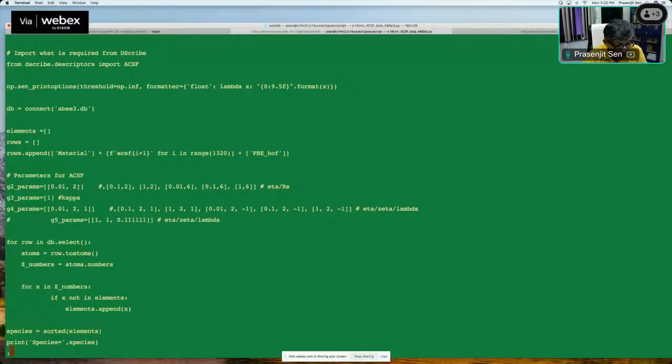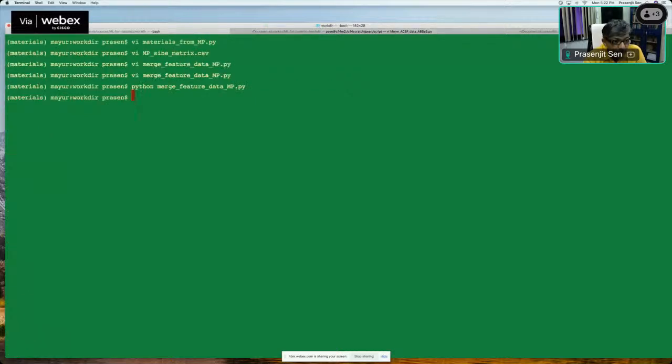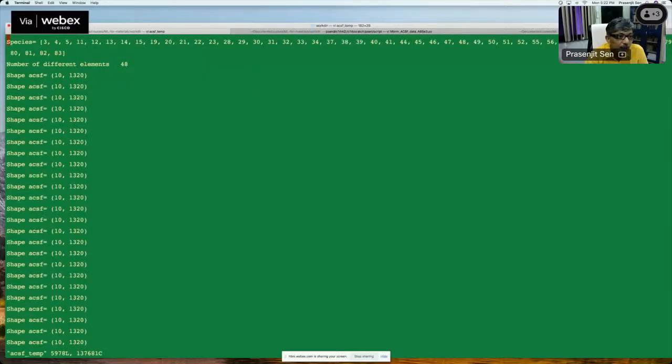I ran this and stored it in a file, so let me see if I can show you that. Yeah, so species, this is the list. The first line is the list of species, and the number of different elements turns out to be 48. So this list has length 48.